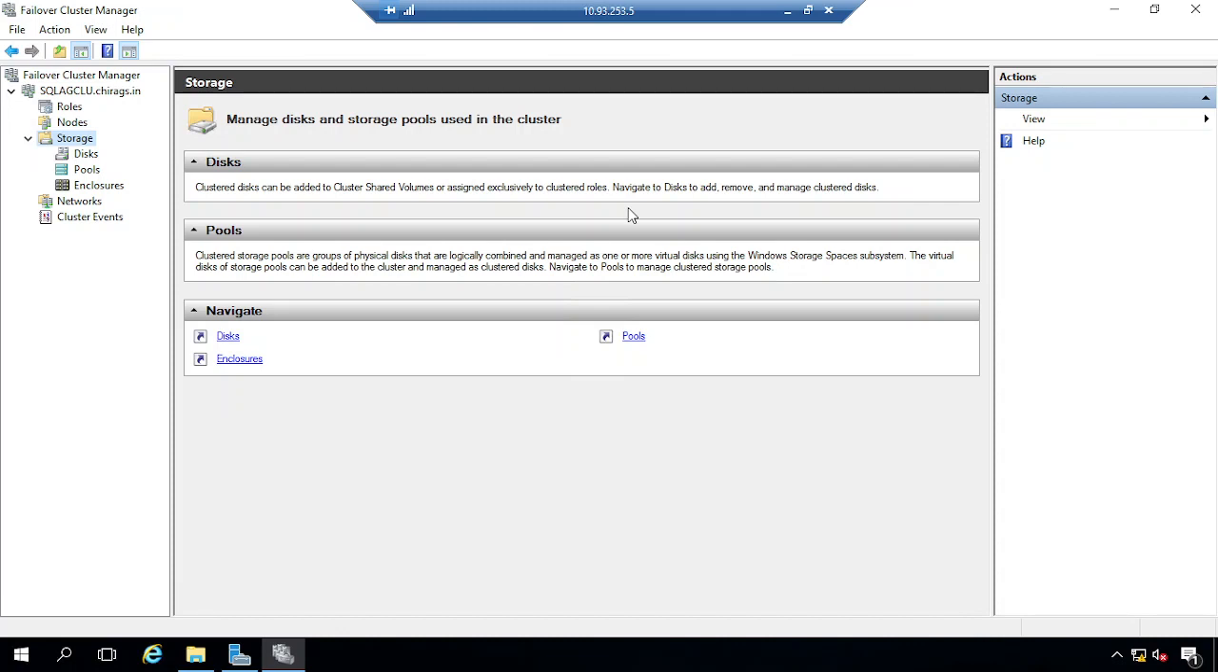So we have the following quorum configurations in Windows Server: node majority, node and disk majority, node and file share majority, no majority (disk only), and dynamic quorum configuration. So here I'm going to add that. So right click on the cluster name. So this is my cluster name.